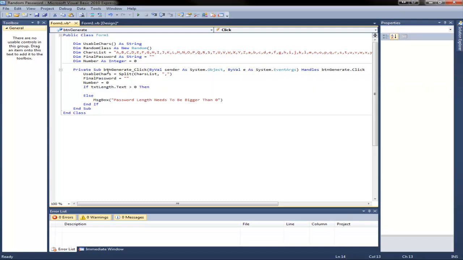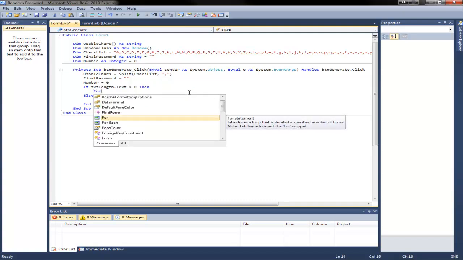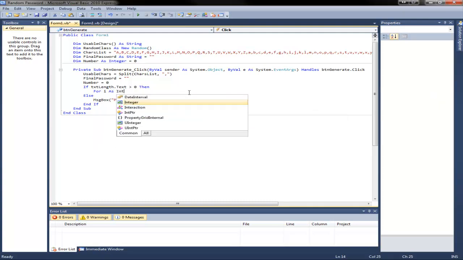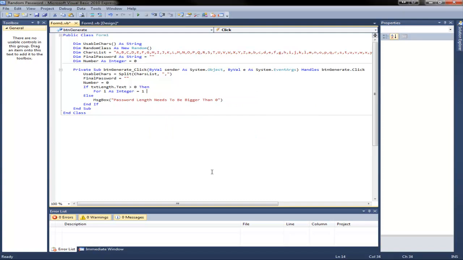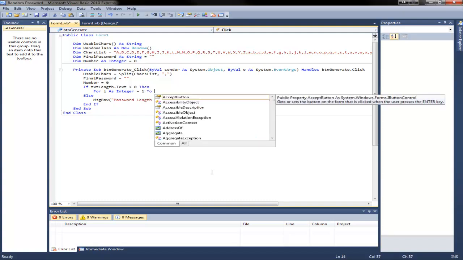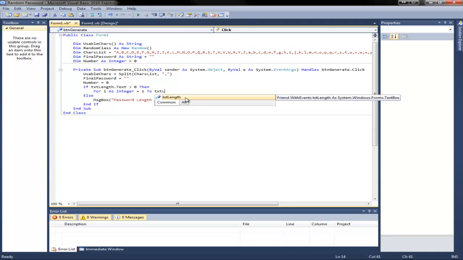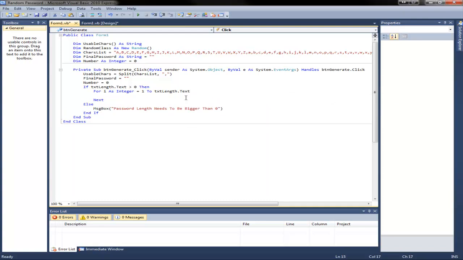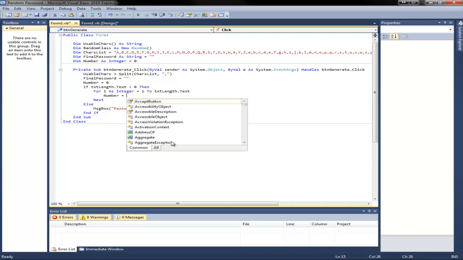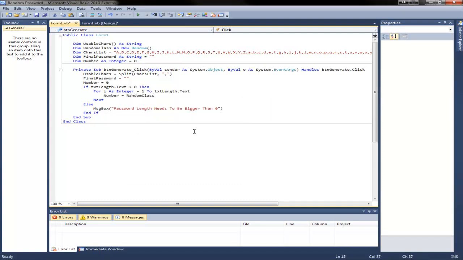Okay, so now we need to get it to build the random password. So we're going to be using the for loop here, i as an integer equal to 1 to the number of the length. So that'll be txtLength.Text, and then we'll have the code here. So we're going to first of all need to choose a random number. So we're going to be using the random class for this, and we're going to be getting a number between 0 and 61. Now there are 62 characters in here, and it starts from 0, so we go from 0 to 61.